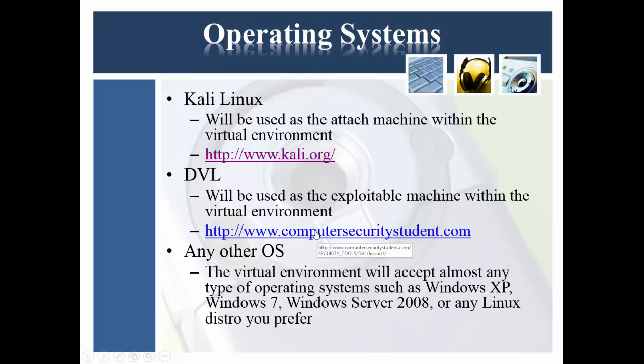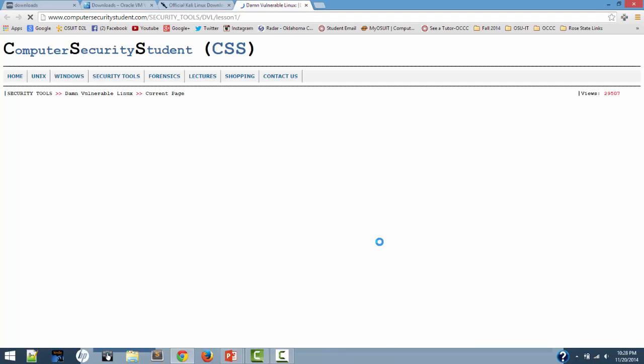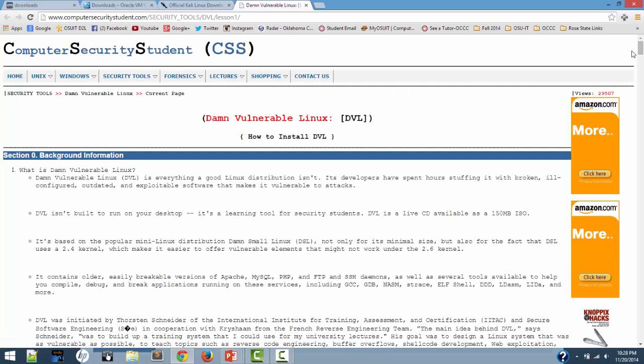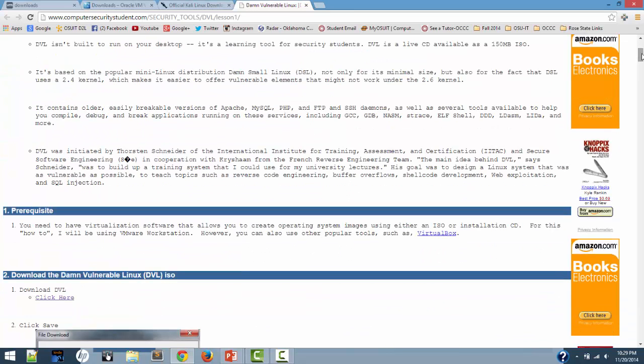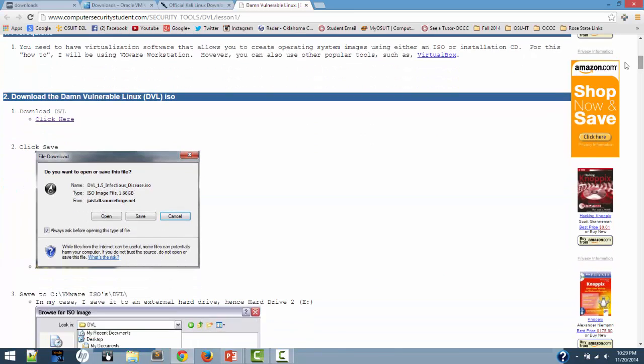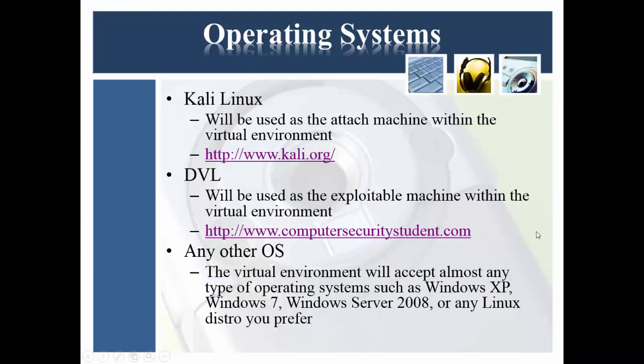The DVL, the Damn Vulnerable Linux, as I said, is a distribution of Linux that is designed for students in order to learn the vulnerabilities that are out there on an operating system and how those operating systems are exploited. If you know how they're exploited, you can better defend them. And to download the DVL, click down here under the download section. I believe it was 1.7 gigabytes. Didn't take as long as Kali Linux, but I've already pre-downloaded those.